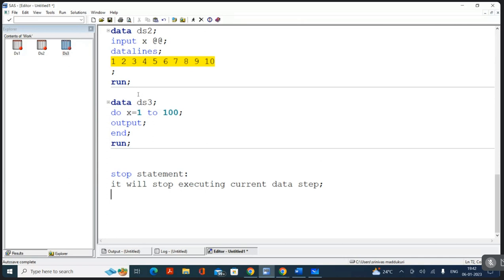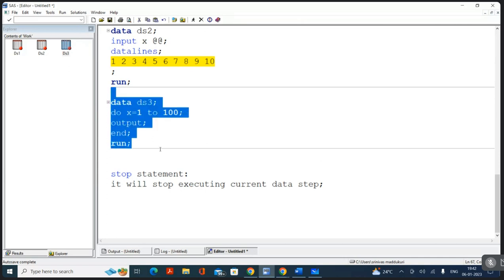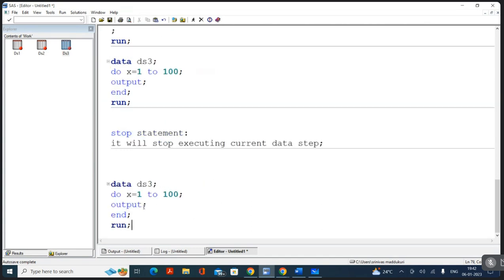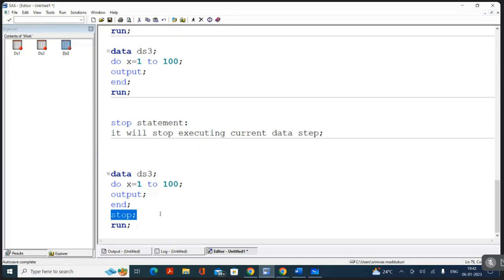Generally, in real time, whenever we write an output statement, we always write a stop statement. Generally, we write the stop statement after the end statement. So first X is equal to 1, then output will write to the output data set, then it will take you to end, and again will take you to the do statement. In this way, the program will execute 100 times, then end will take you to stop, then the program will get stopped.